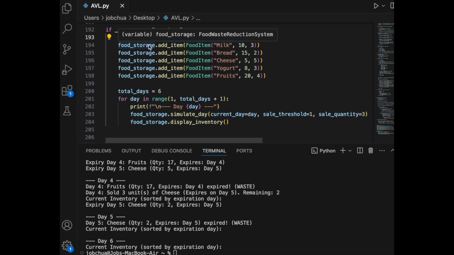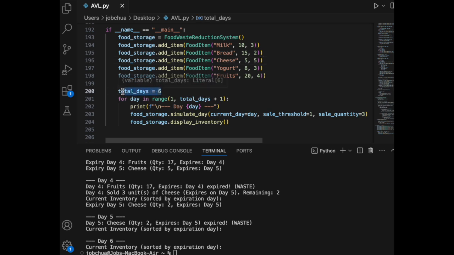Now, we add 5 food items with different expiry dates. Each item has a name, a quantity, and an expiry day. The AVL tree sorts them automatically based on expiry dates. Next, we simulate 6 days of inventory management. Each day, the system checks food expiry, sells items nearing expiration, removes expired food, and lists down the remaining inventory.